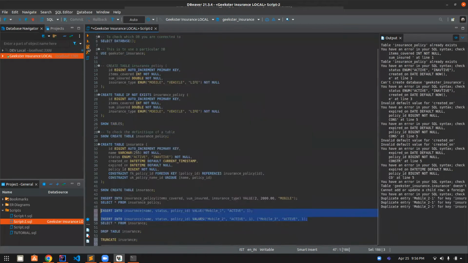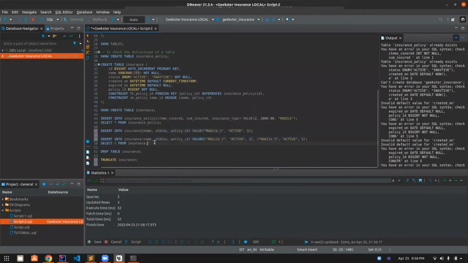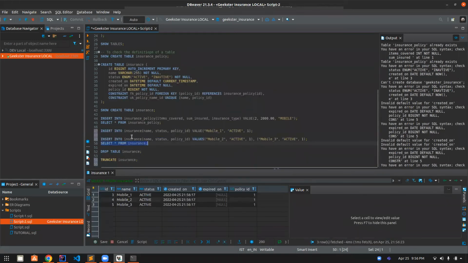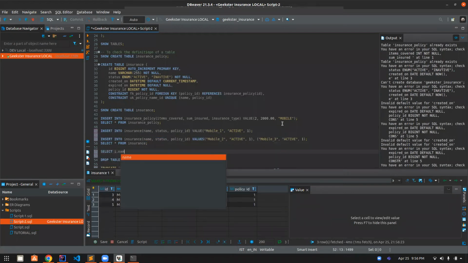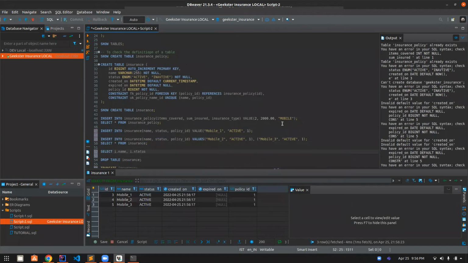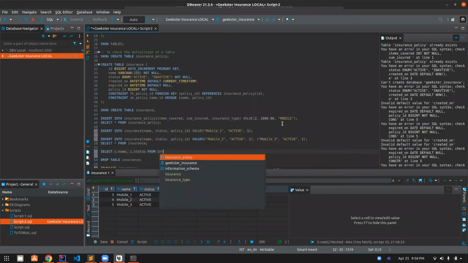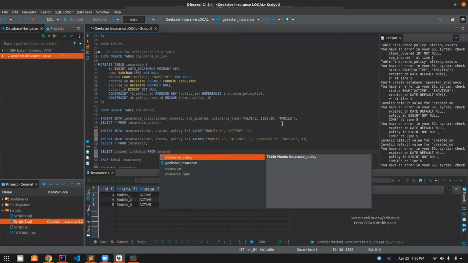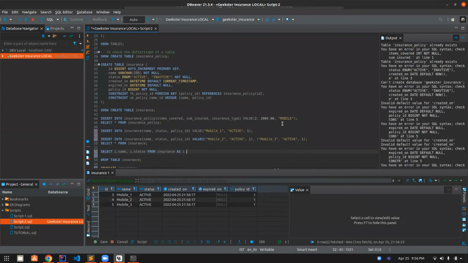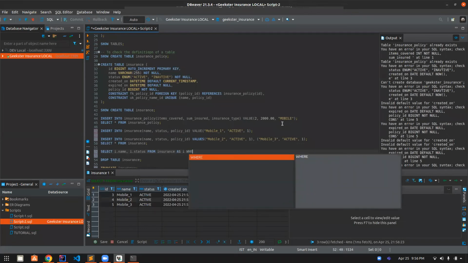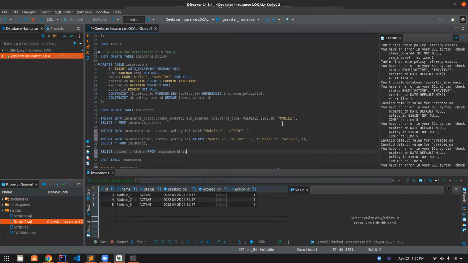You guys already know this. So here I executed all of them, and it has all of these things. Let's say I just want to fetch the name and the status. So I'll just say select I.name, comma I.status from insurance as I.